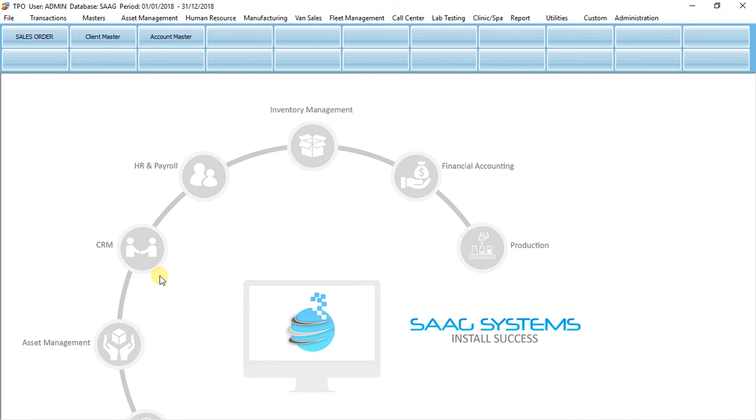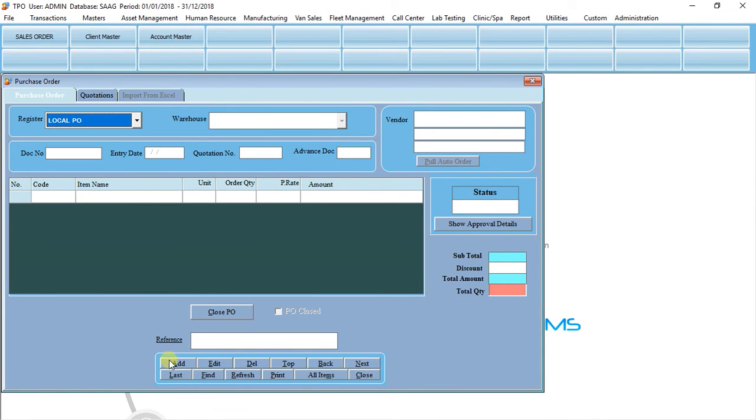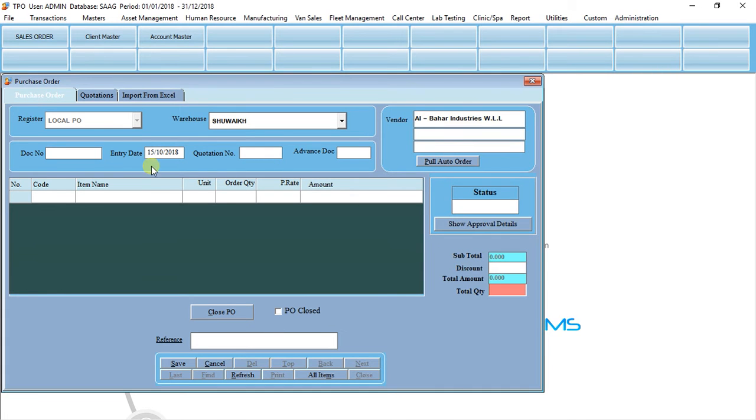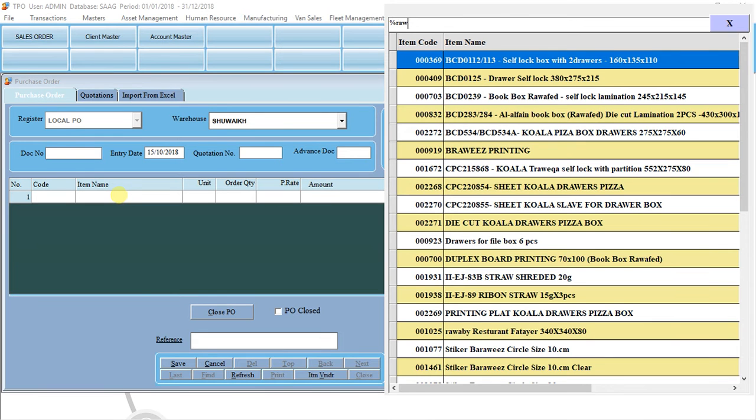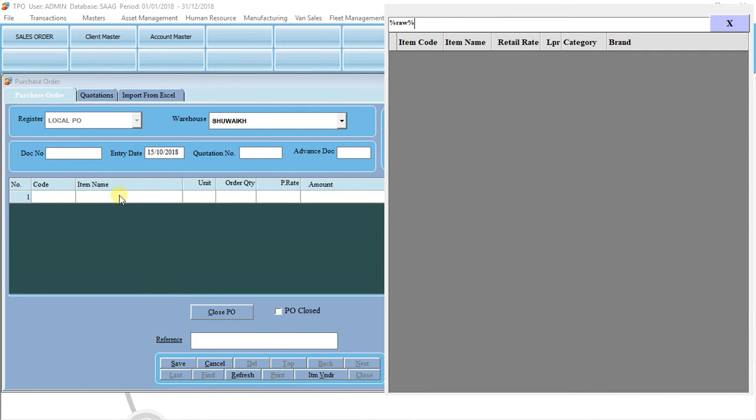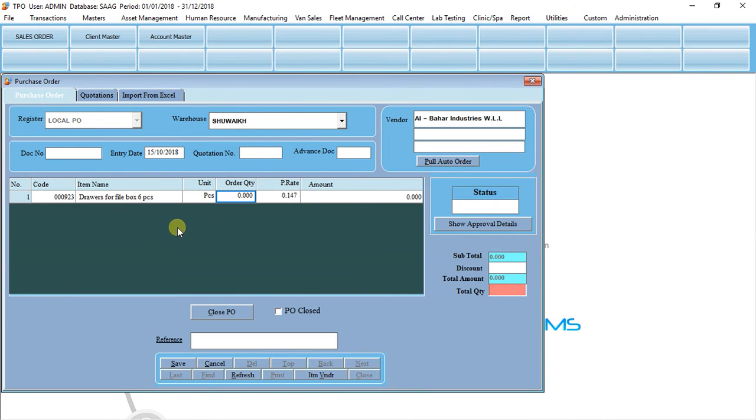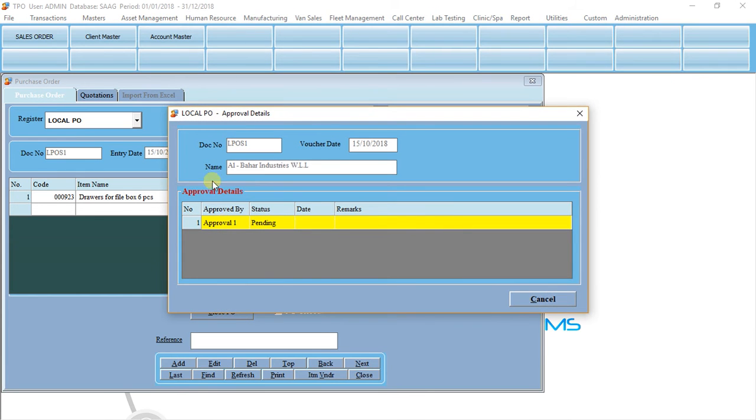Now I'll go with another purchase order. So I'll choose a local purchase order, choose my supplier, say anything, choose the item I need to purchase, maybe some kind of raw material, so I'll just pick anything that comes. Okay, let's see, I'm going to order a 1000 quantity. Now I save this. Now I can see from here that approval one is pending.